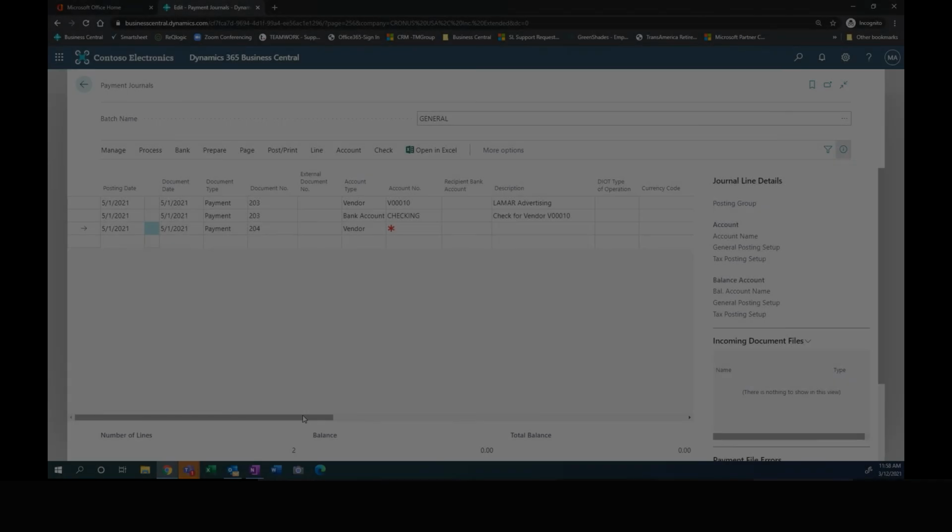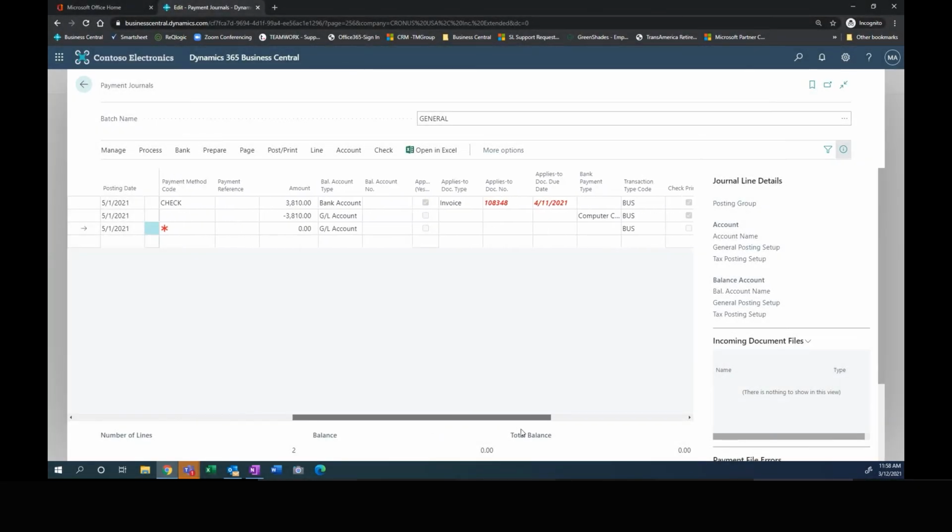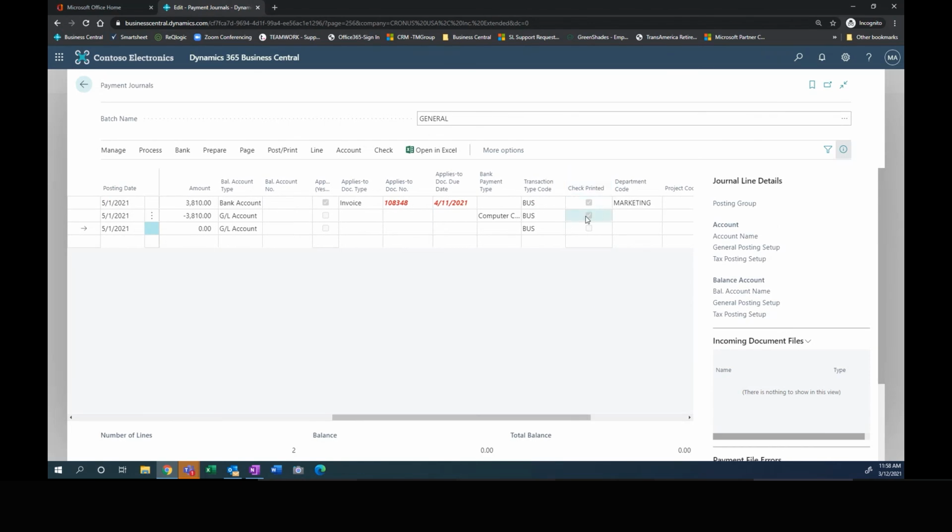And so it's already printed. So if I scroll over here, you can see that the check has printed. At this point, I can go ahead and post it. Now, if something were to happen at the printer, maybe I forgot to put the check stock in or whatever, I could void right here and just reprint real quickly.